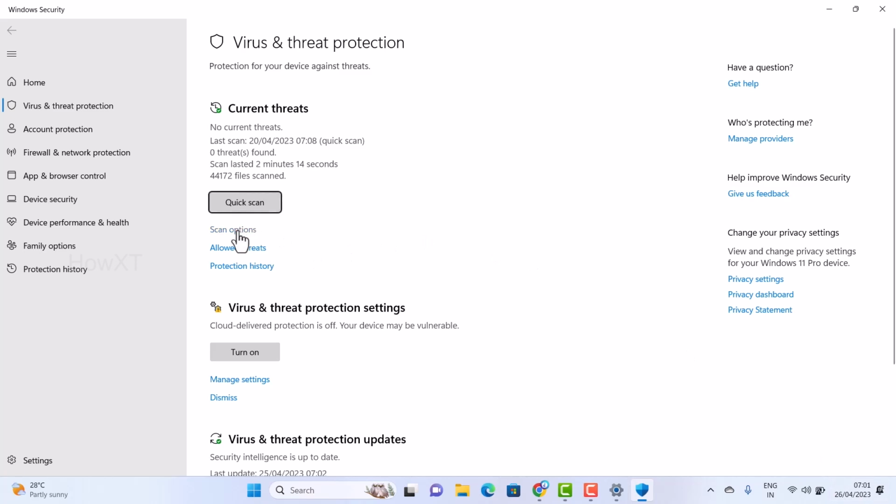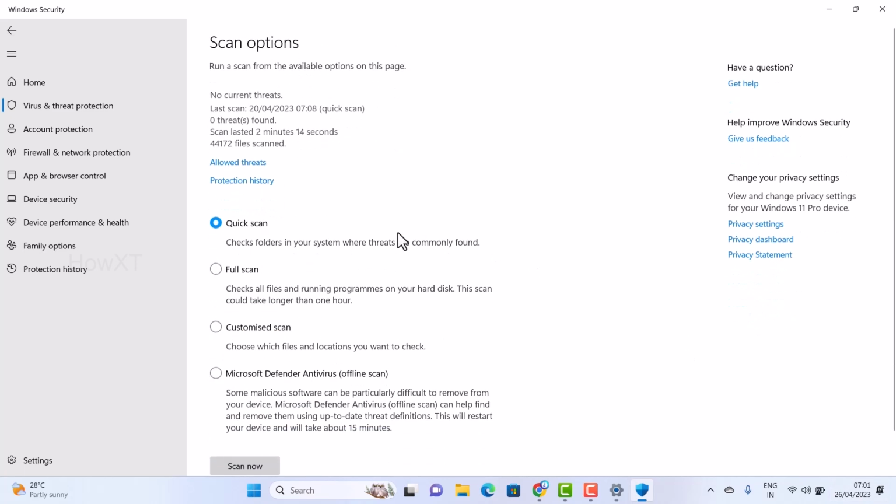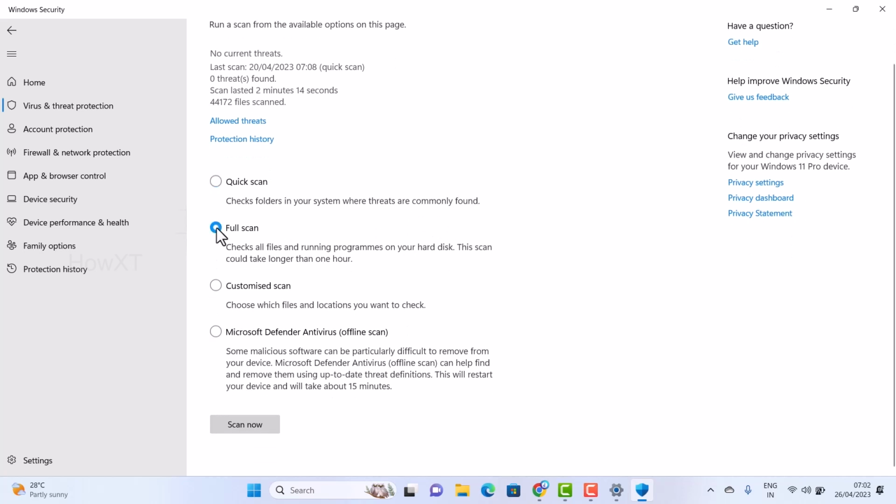Just click the Scan options. There will be three or four types of scan. Quick scan checks the folders in the system where threats are commonly found. Full scan means you can scan the entire disk, for example the C drive, D drive, and E drive, whatever drives you have. But it could take longer than one hour. If you start the full scan, it will take time to scan everything and remove all kinds of viruses.